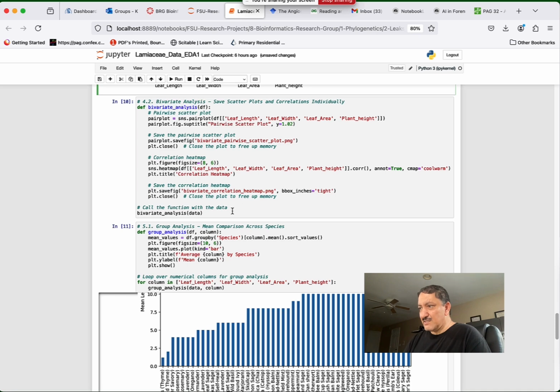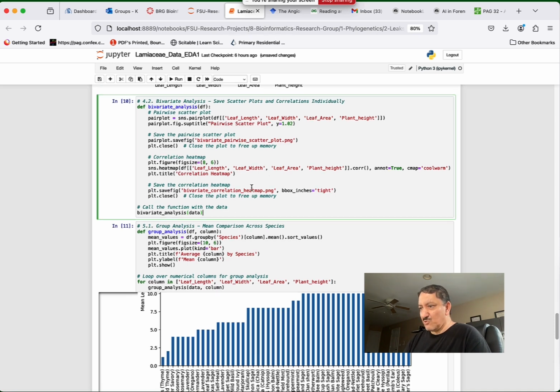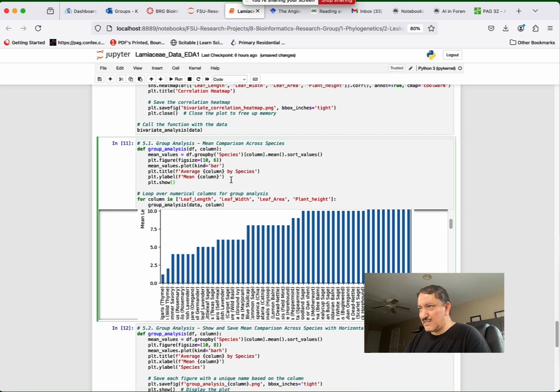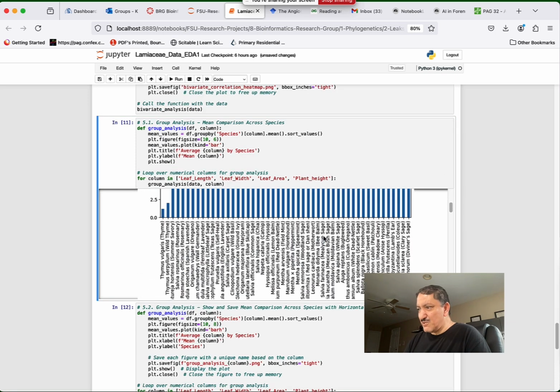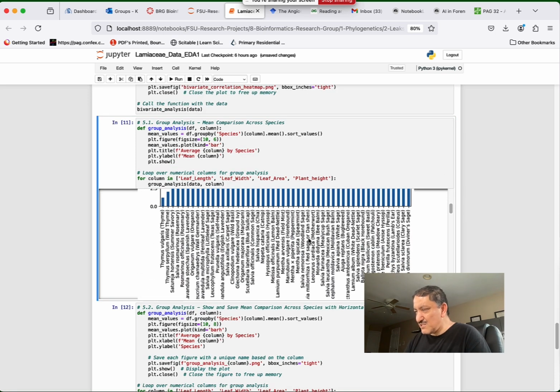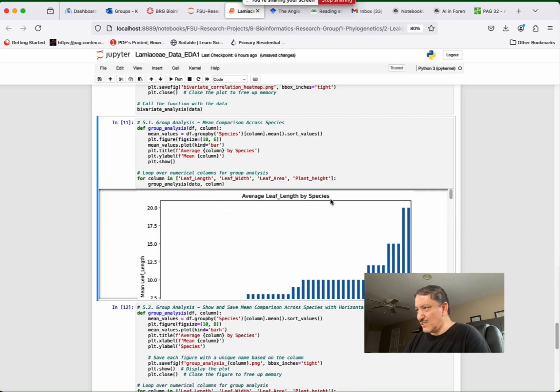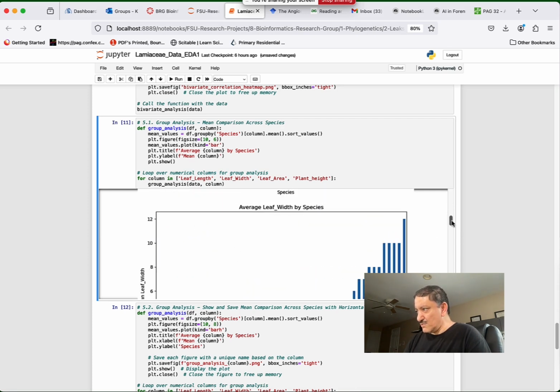Then I did this to actually save these, so they are already saved there. I will get to that. Then I ran this to give us the species. You have the species names here. It's called group analysis. Then it will give you the leaf area, leaf width, and all the other.